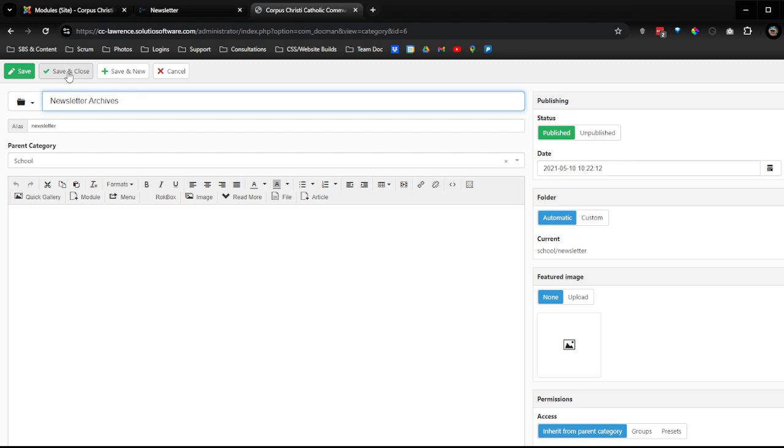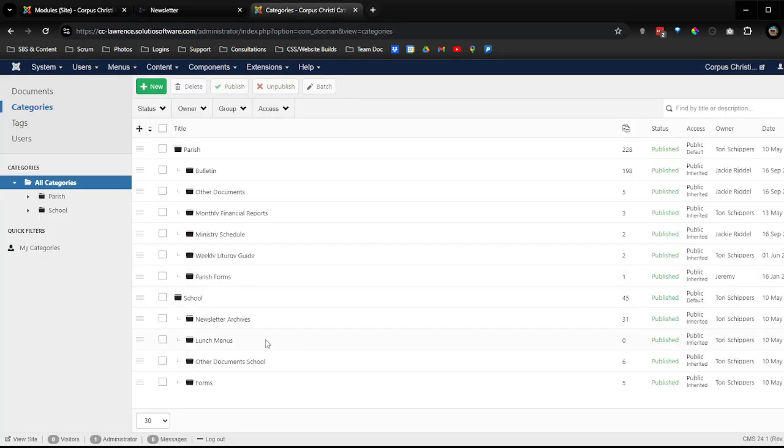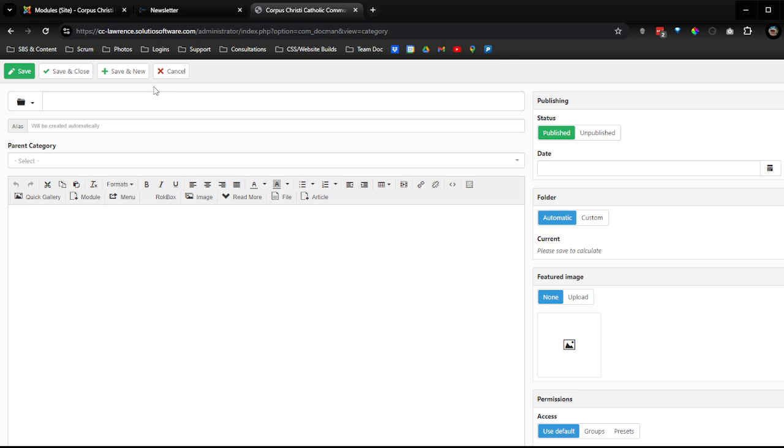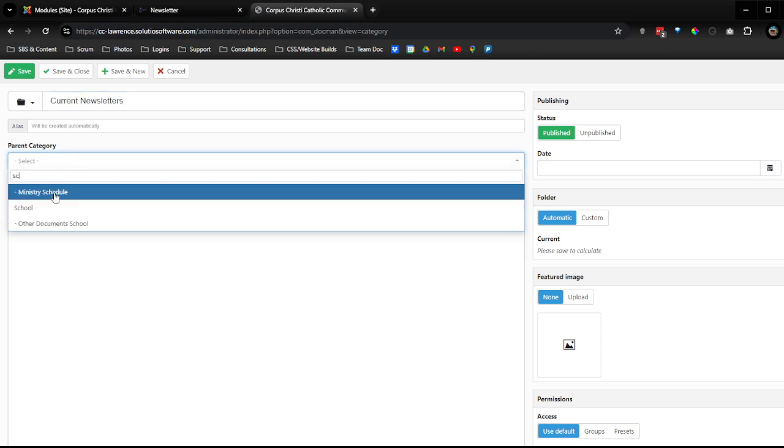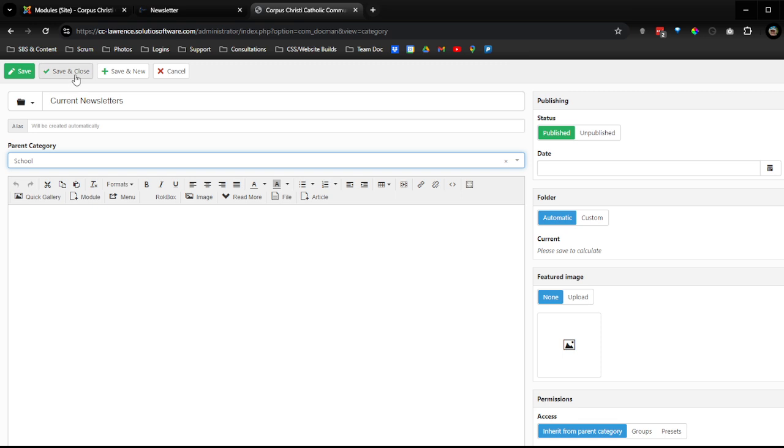Okay, so that's been changed to newsletter archives. And now I'm going to create a new one called current newsletters. And you can change this to just newsletters if you want. You would just go through the same process but just delete that. So we want the parent category to be school, so it's underneath the school documents, and we're going to save and close that.